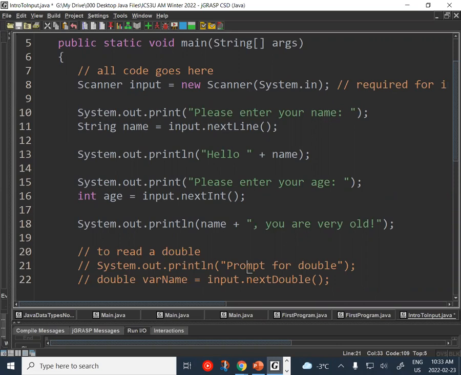Now, unlike CodeHS, there's no command to gather a boolean here, so you have to do it in a different way. You could either gather a string, and based on that string, like it's true or false as a string, you could convert it into a boolean. But that's a little bit more advanced. We'll get to that next time. All right. Any questions on input?